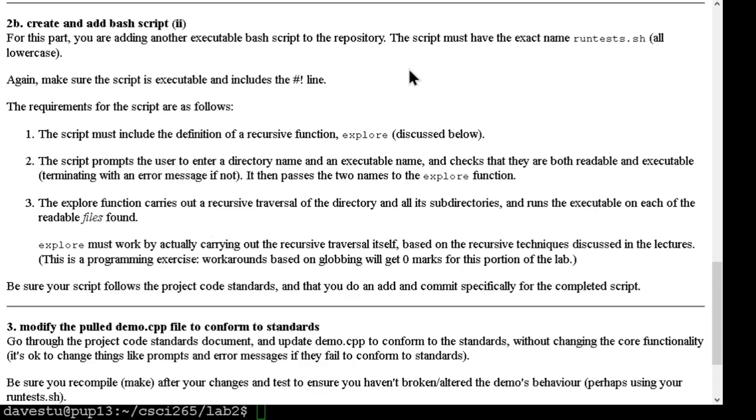So this will be, again, an opportunity for you to write a function that does a recursive traversal of the directory, running the program on every test file it finds. Again, following the code standards, making sure you do your add and commit for the script. And yeah, good practice with bash, and a good lead-in to some of the test automation that we're going to do later in the semester.